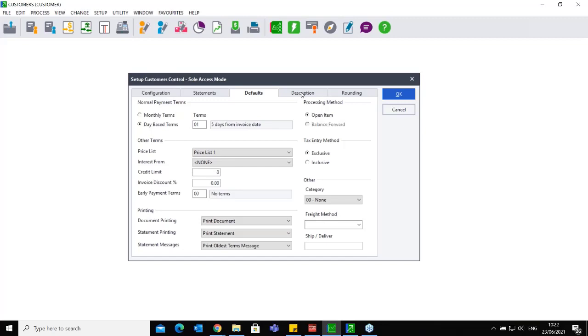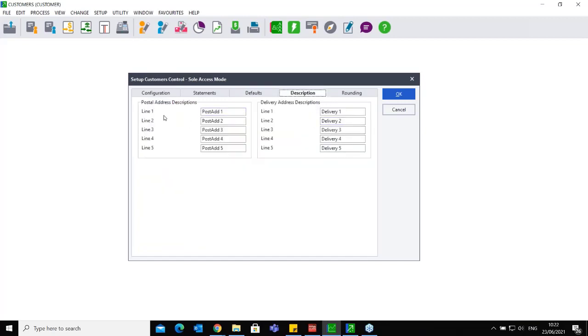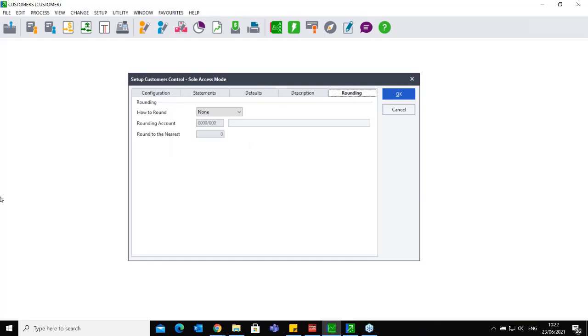This is just defaults. And then on your descriptions, this is just descriptions that you see on your postal addresses or delivery addresses. How do you want to view it when you create your customer account, or what should be the description that you see? This is where you set it up. You can play around with the descriptions in there to see how they view.